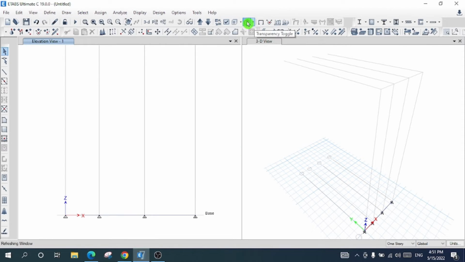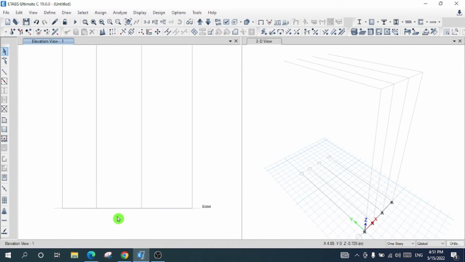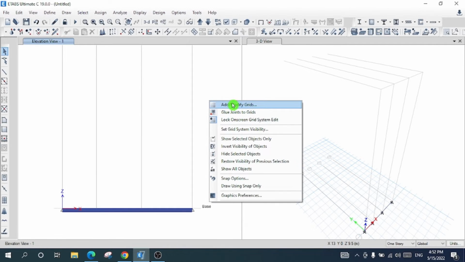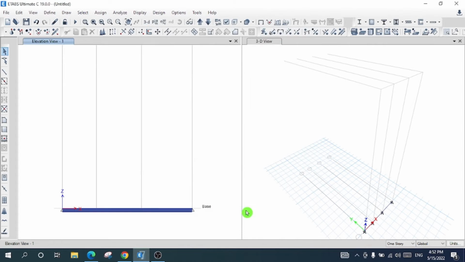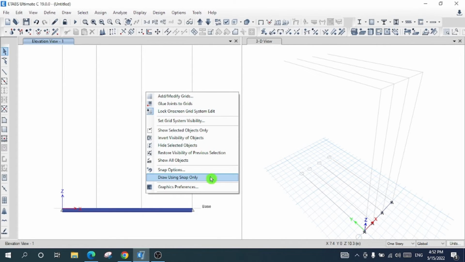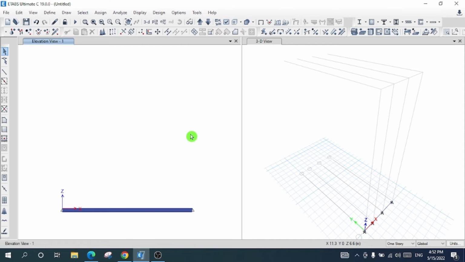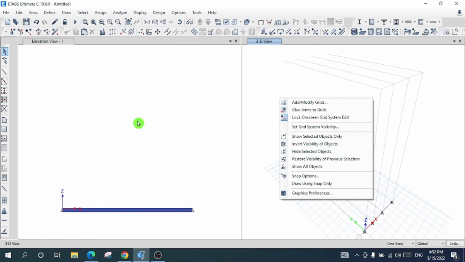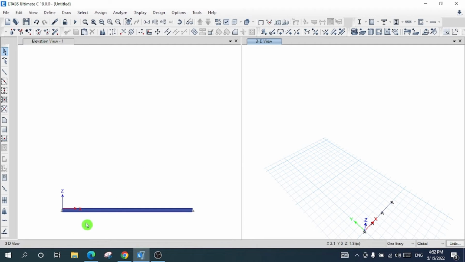If you want to see, just press this one. Sorry, this one, extrude. Press this one. Okay, extrude view. Look here, the beam has been drawn, the same as in 3D view. Okay, so I will make the grid invisible. And I will look here.